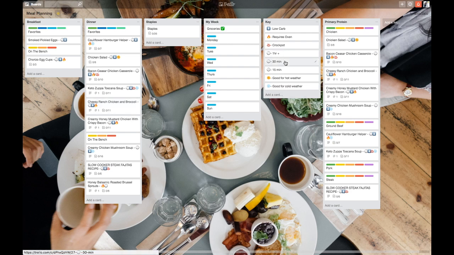And then I've created little ones that have the time on it, so that if I want a really quick meal, I can look quickly and see the different emoji and make sure I pick one that's got a 15-minute one, like this chicken salad one. And then I've got ones that are good for hot weather, good for cold weather. So if I know that it's going to be a frigid week, then I can scan real fast and find the ones that have the snowflakes and know those are really great for winter weather.